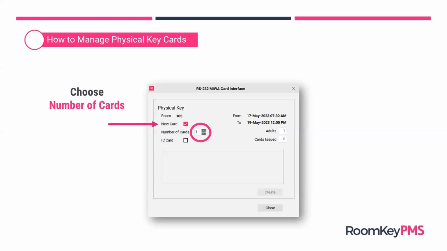Now, once you select Create, you can then get an approval message on this screen, once that key card programming has been communicated to the device itself. Great.